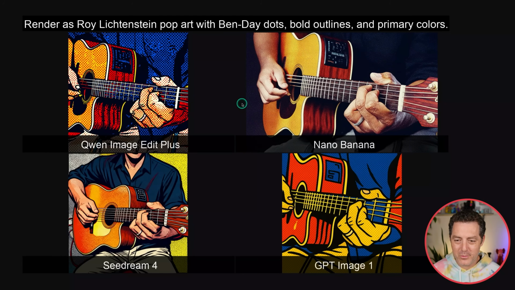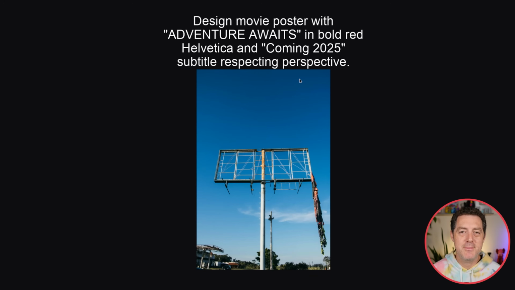And here we go. So there is a clear winner. Qwen Image Edit Plus. This looks like that style most of all. Nano Banana did not really capture that artist style. GPT Image 1 a little bit. Maybe Seed Dream, but the clear winner, Qwen Image Edit Plus. All right, and putting text in images is incredibly important. Let's move on to that category.